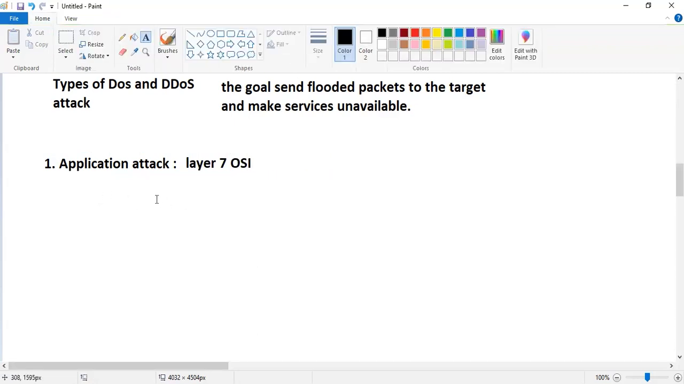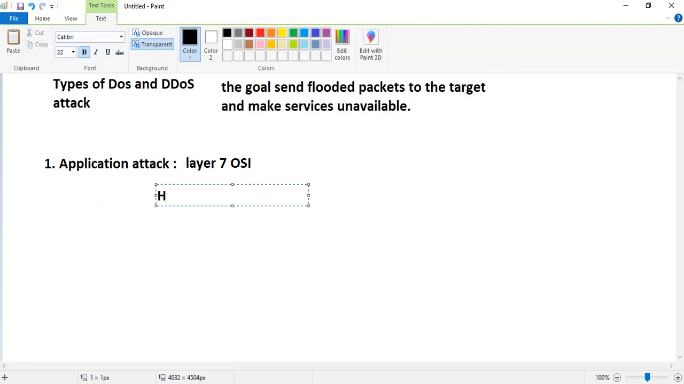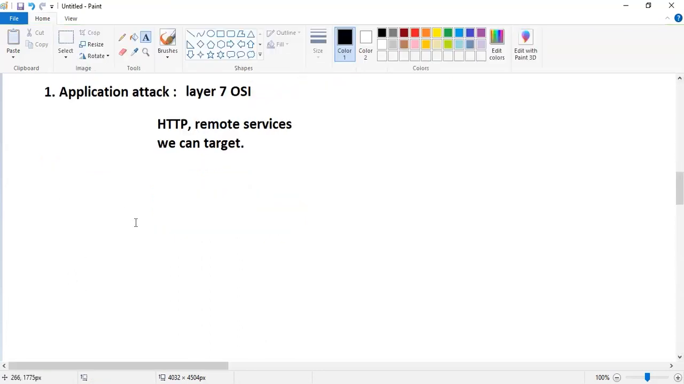Now, in the application layer, all the application services like HTTP, HTTPS, or any remote services we can target. Layer 7 application services running, we can target them. It can be DNS, HTTP, HTTPS, or LDAP, anything. We can target it.